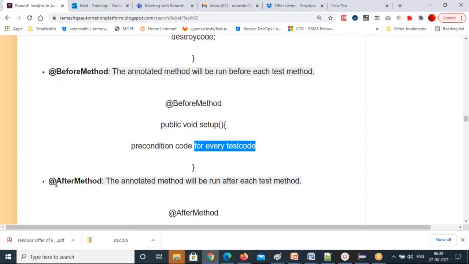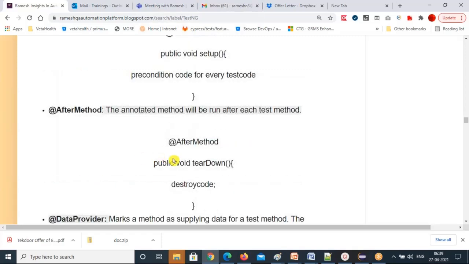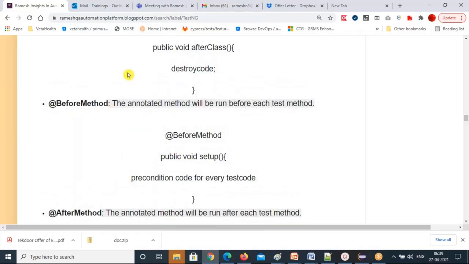Then after method. So this annotated method will be run after each test method. After the test method execution, the cursor automatically will come inside this after method annotated block, and this is the before method and after method. And the most important interview question is before test versus before method. These two are widely asked questions in the interview.